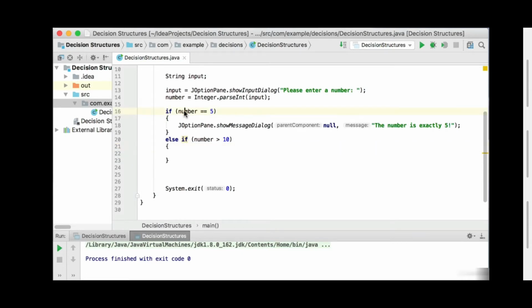So the if there: if the number is 5, let's say that is true. If that is true, it will print out the number is exactly 5. And because there's an else there, not another if, just an else if, it will not go to this else if or whatever we do there. But if the number is not equal to 5, which means this part is false, only then will it go to the else if and test something else. So in this case, we're testing, is the number now greater than 10?